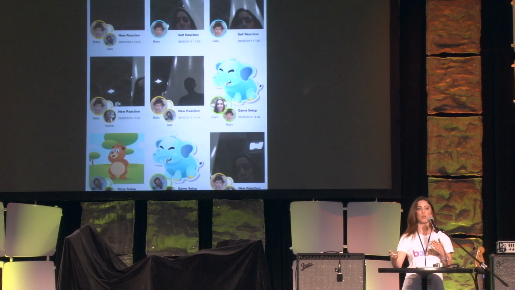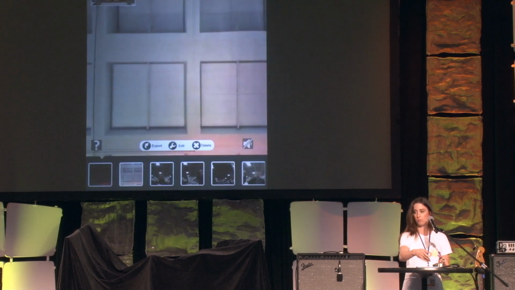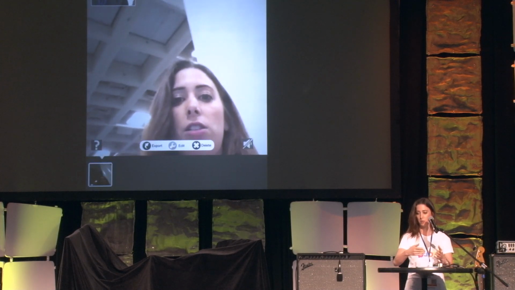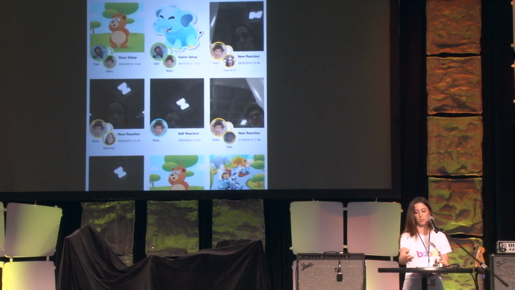So this is what the parent-family interface looks like. You can view the response. Obviously, this is my hand above the screen. You can see earlier, different self-reactions, me responding, as well as stories.